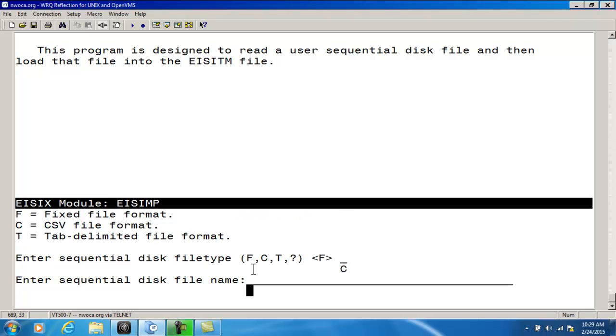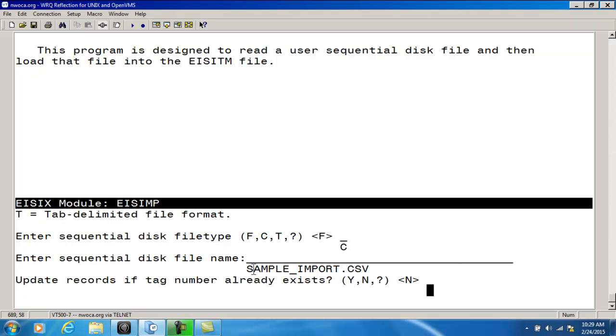The next thing it's going to ask me is the name of my import file, and I said it was sample_import.csv. And again, like I explained in that first video, these are all of my items up through fiscal year 14. The next prompt is asking, do you want to update records if the tag number already exists. I'm going to leave it as the default of no because this is a brand new inventory. I'm loading it into an empty set of EIS files, so there won't be any existing tag numbers to update.